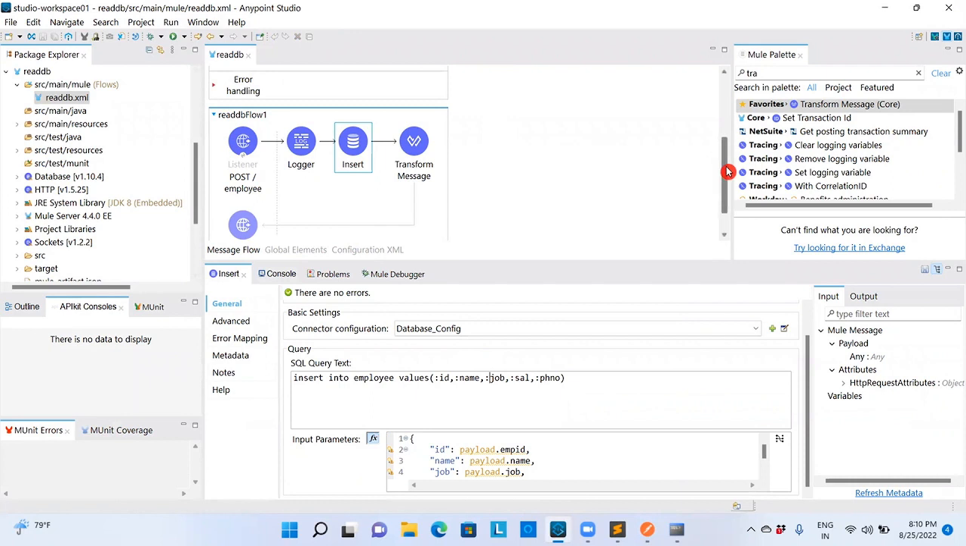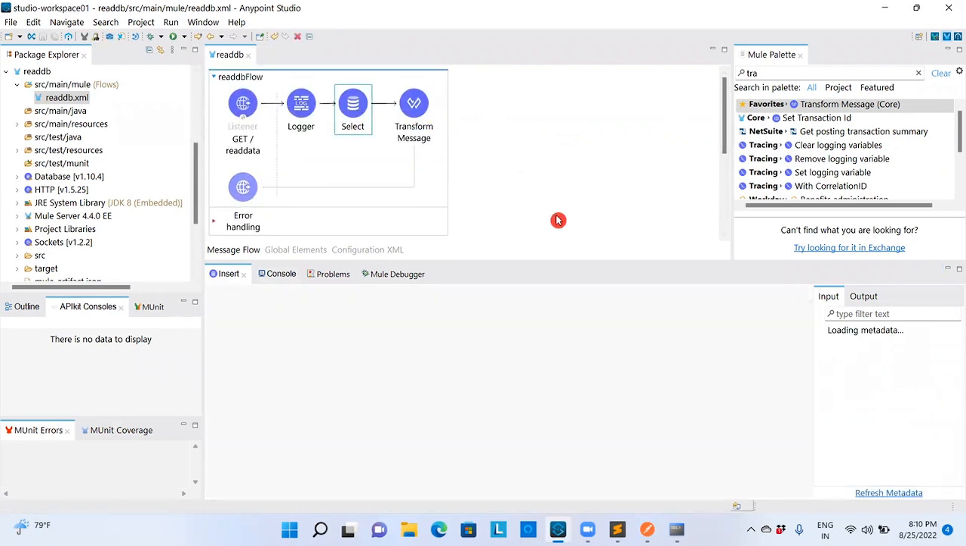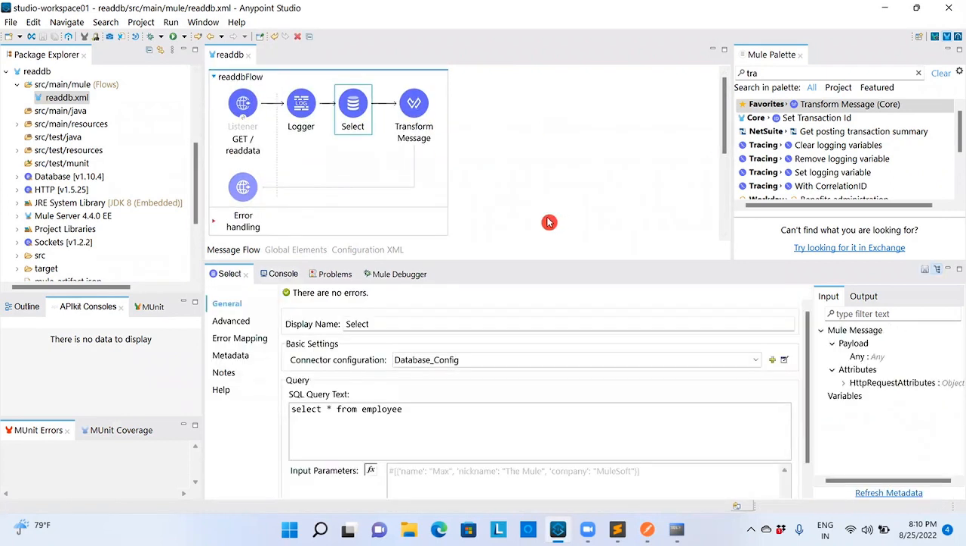For example, here there is a select. Now, for example, I don't want to select all the records. I want particular employee ID values only. So what is my requirement? Whatever employee ID I am passing, that employee ID's values only I want to get.